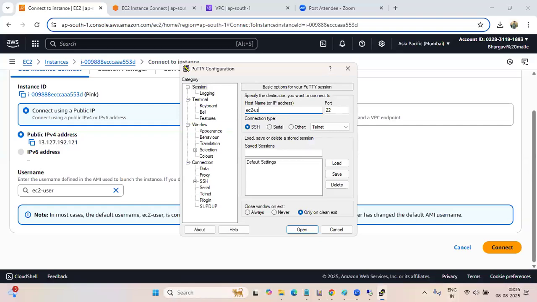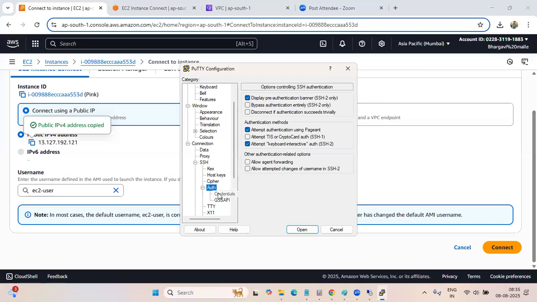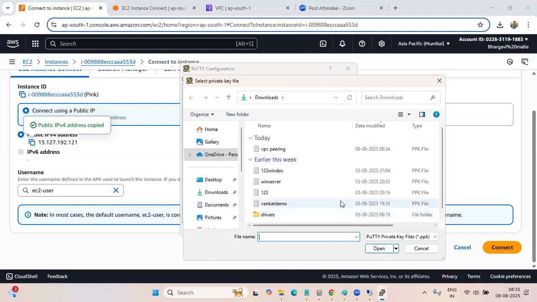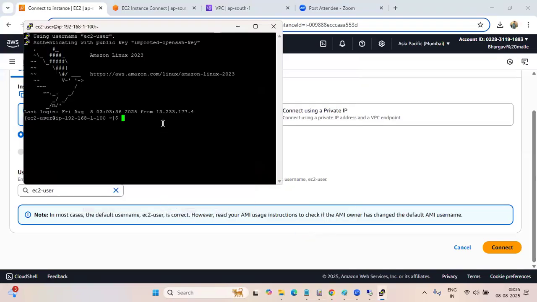ec2-user is the common username while you are connecting to a Linux server. This is a basic thing. After that, you should enter the public IP here. That's enough. Then we come to Connection, SSH, Auth, and under authentication you should enter the credential. Then you can browse to the key we generated, the PPK key. Done. Connected. Okay.